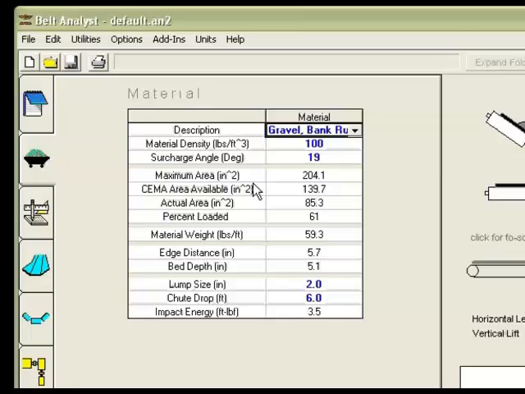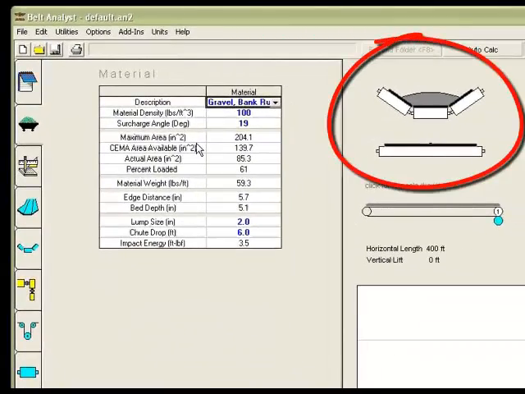And when we do that, it updates our material density to 100 and surcharge angle to 19 degrees, which will also define the cross-sectional area just to the right of the material on top of the idlers at our given load of 800 standard tons per hour.